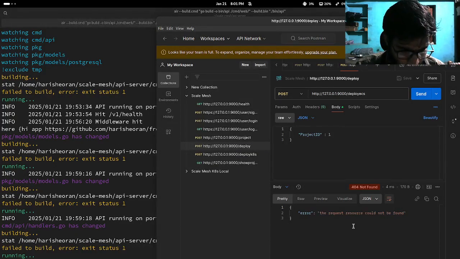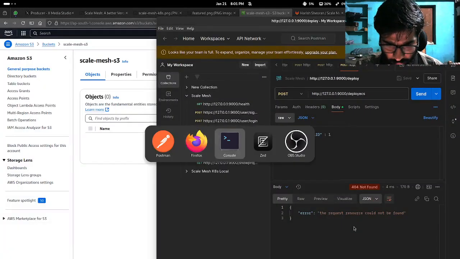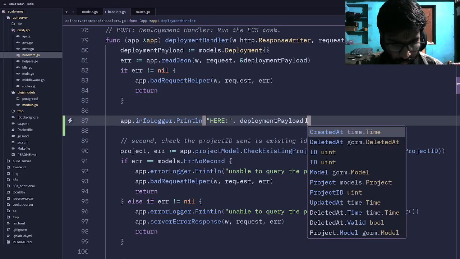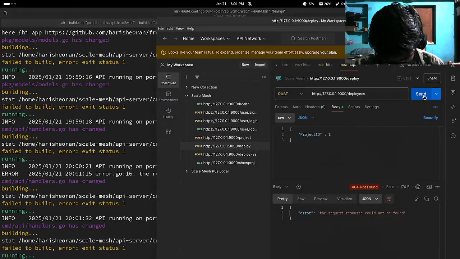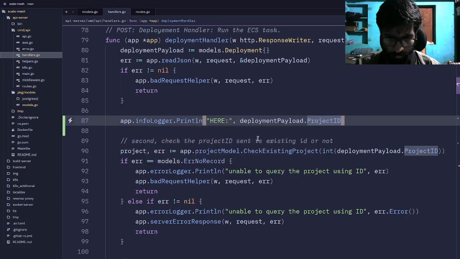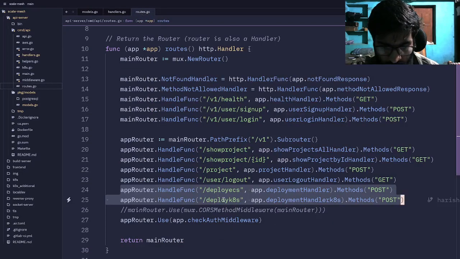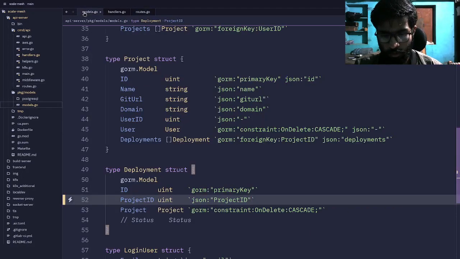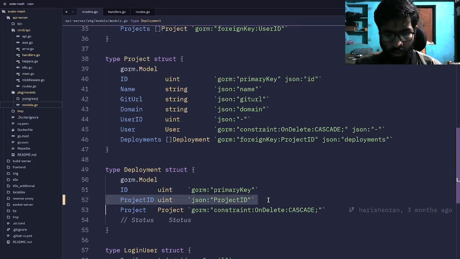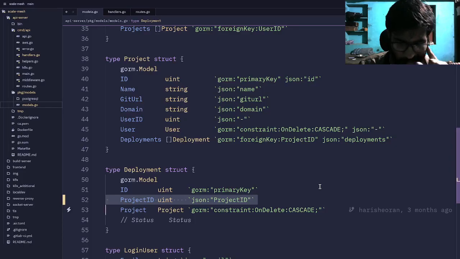Okay, the requested resource could not be found. Deployment payload dot project ID. So why is it not? First check the route. We are using app router and deploy ECS. Deploy ECS. Okay, that is good. Post, and deploy ECS requires what? Project deployment. Only the project ID, I think. JSON domain.